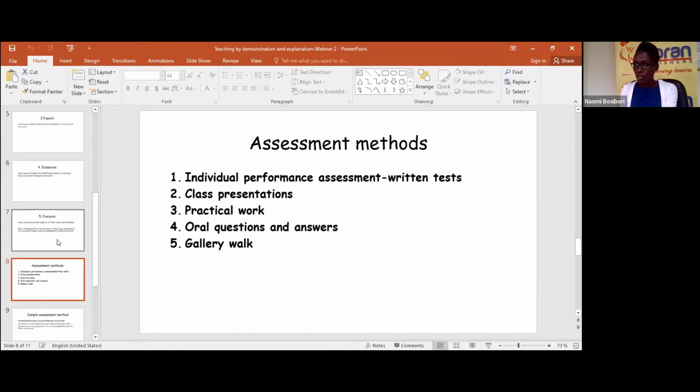Then we have oral questions and answers. You can ask questions orally. How can we create a Word document? Or what is a Word document? How can we create it? Then learners are going to give you the answers orally.